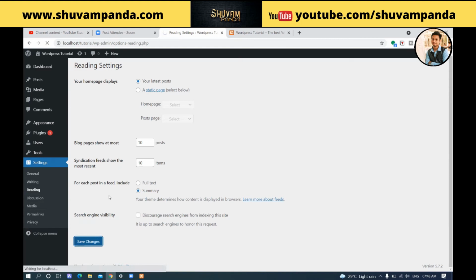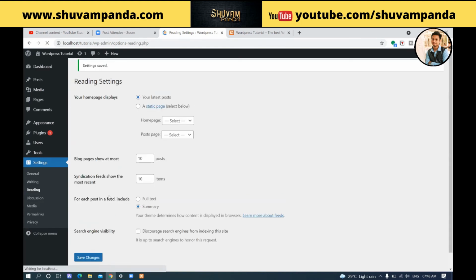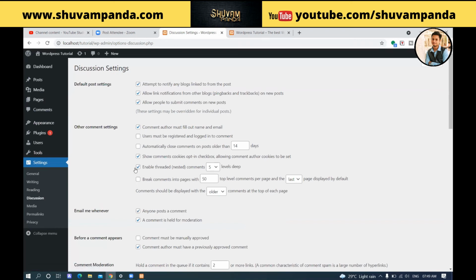Now click the save changes button. Here you can see that the settings have been changed. Now going to the next panel under settings, called discussion. I clicked it over here.